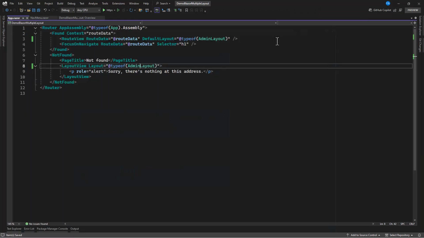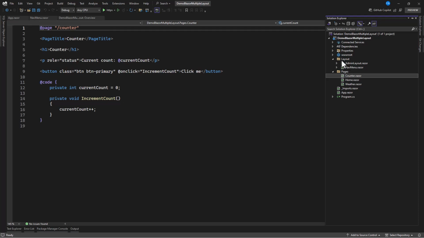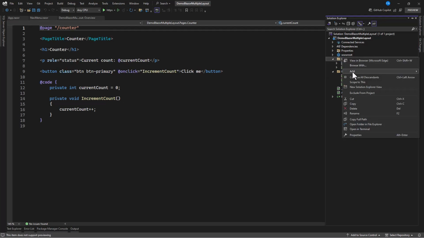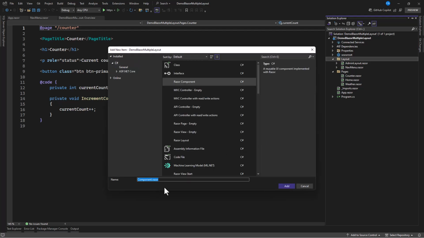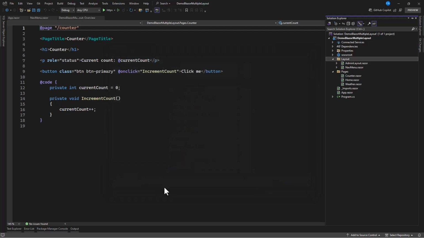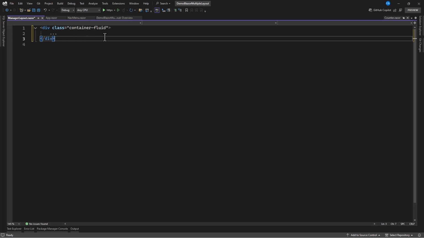Now let's go back. Let's create another component, so we can click on layout. Now let's add another razor component, and in here we want to name it as, well, we have an admin, so this is, well, we can say this is manager layout. Let's assume we are creating 3 layouts. So manager layout. Now with this manager layout, let's paste this here. So this is a container fluid.